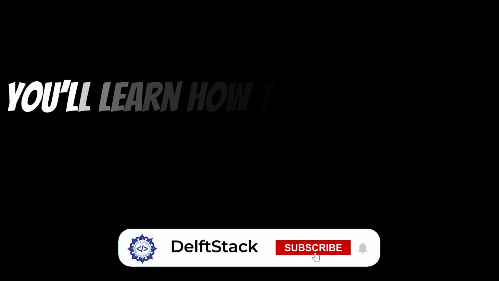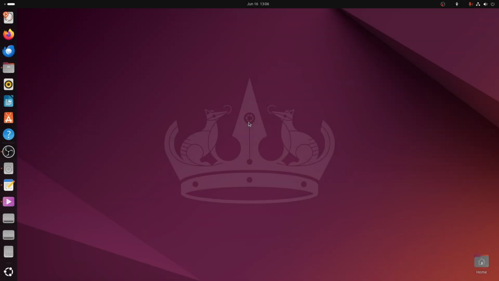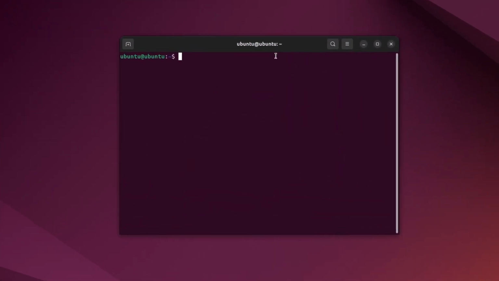In this video, you'll learn how to see the login history on a computer running Ubuntu. Start by opening the terminal. You can do this by pressing Ctrl Alt and T at the same time.